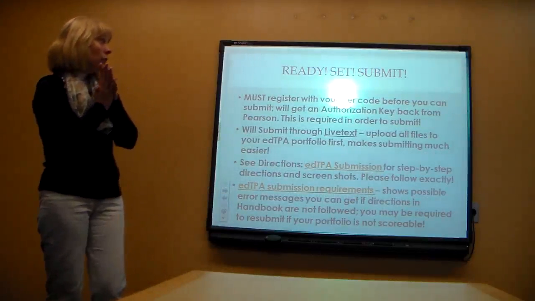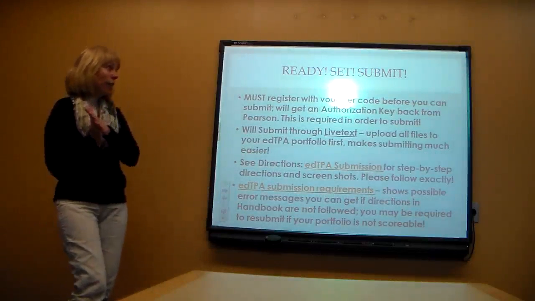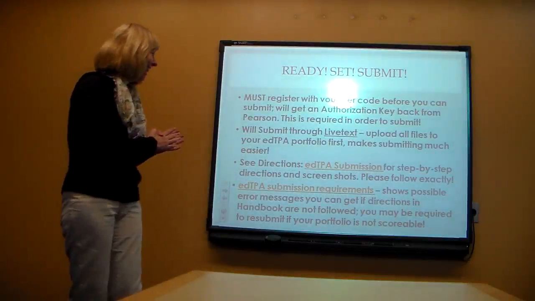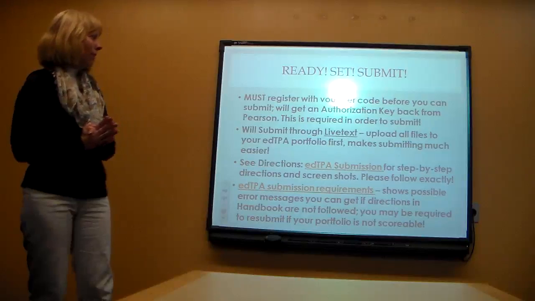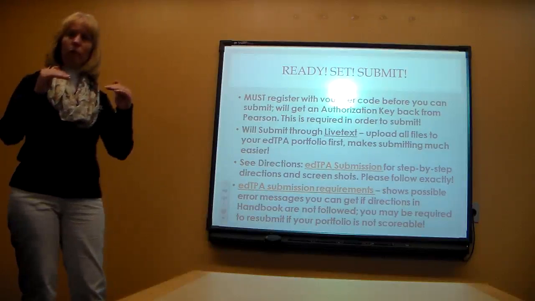So you have to register with that voucher code. You'll get an authorization key. You need that to submit at the end. You'll submit through LiveText. So put them all in your portfolio first.